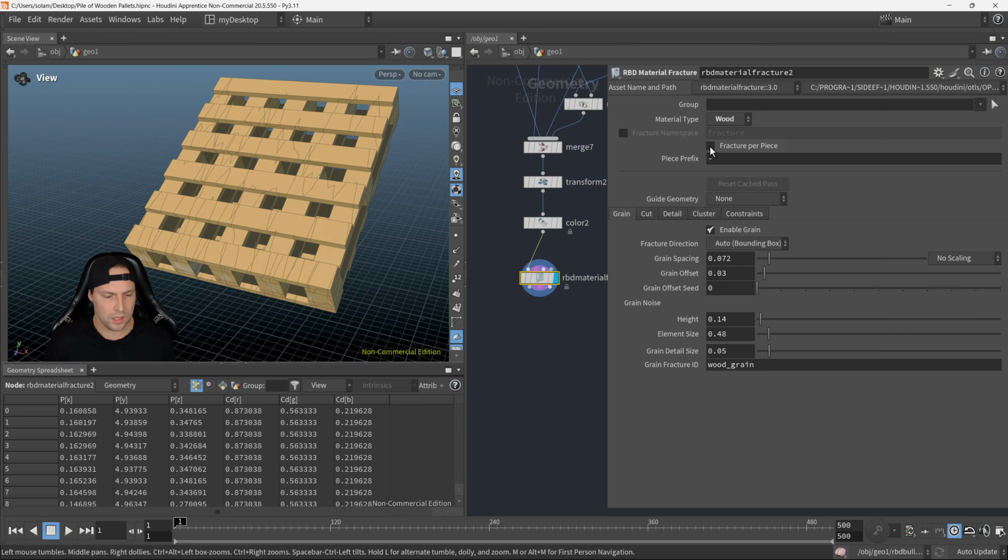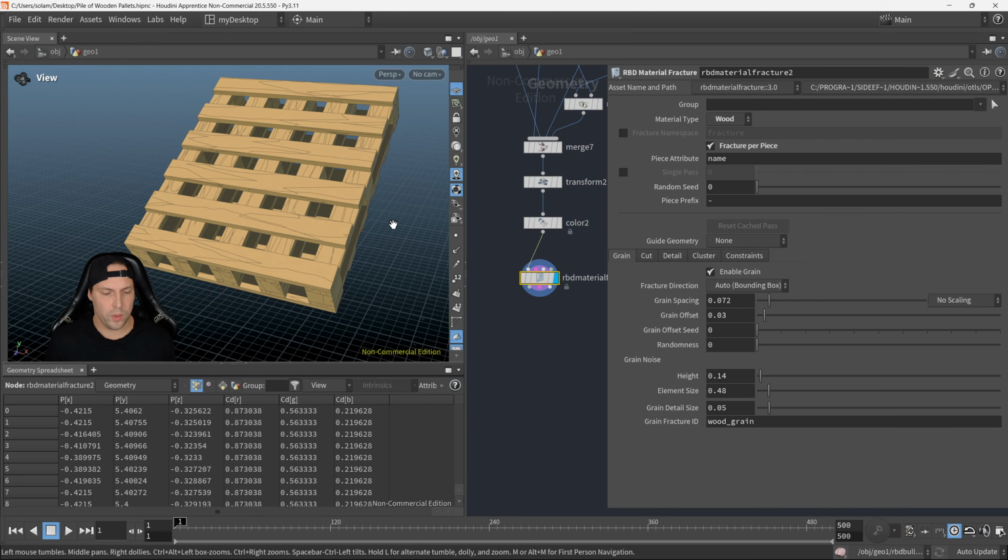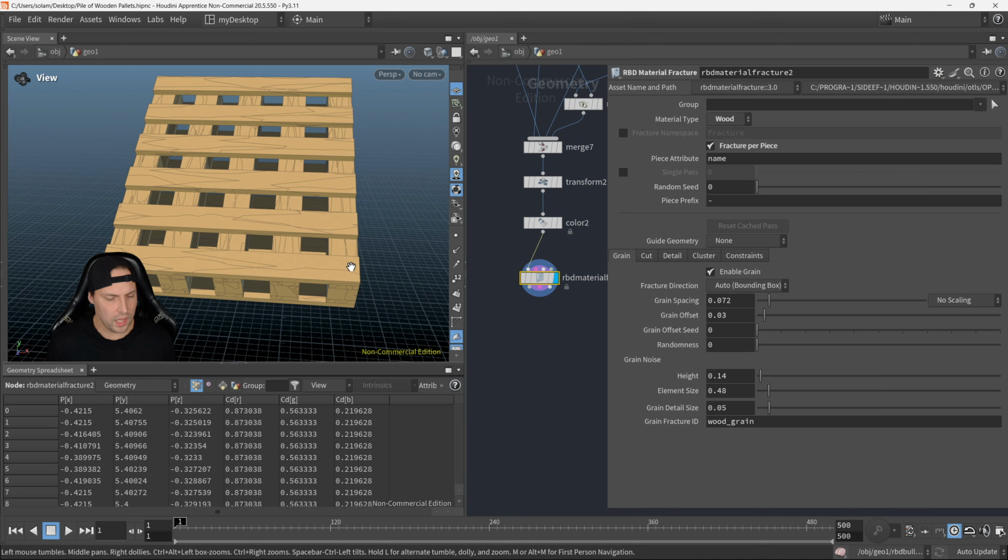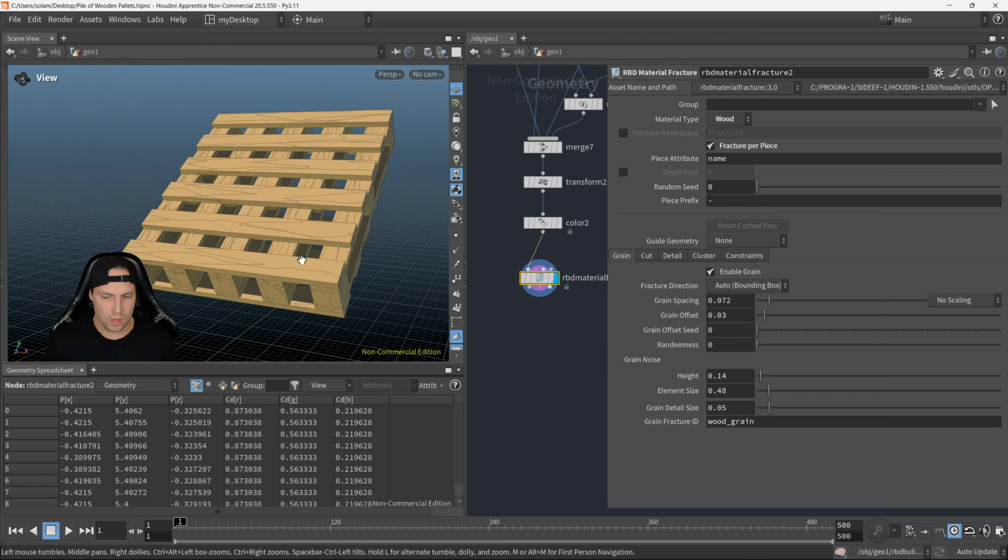So let's see. I'm going to turn it off. And when I turn it off, I actually like how it fractures the geometry along these planks going horizontally. So I'm going to stick with this option right here. Next, what we want to do is go to the constraint tab here.